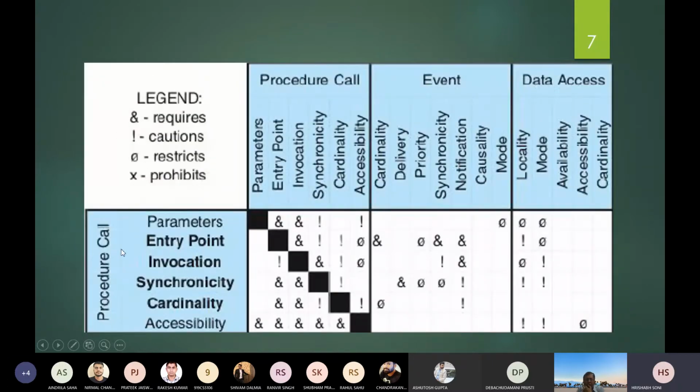While going down to the procedure call, let us take an example that I need a procedure call connector for which I have selected that my dimension must be an entry point. I have predetermined that my dimension is entry point. So whenever I take another connector along with this procedure call connector whose dimension is fixed as entry point, we have to look into this row.